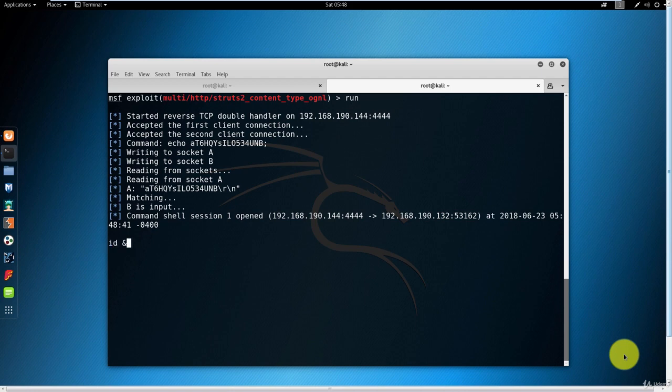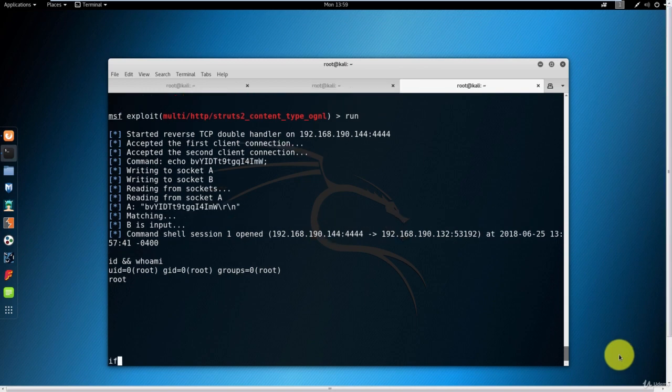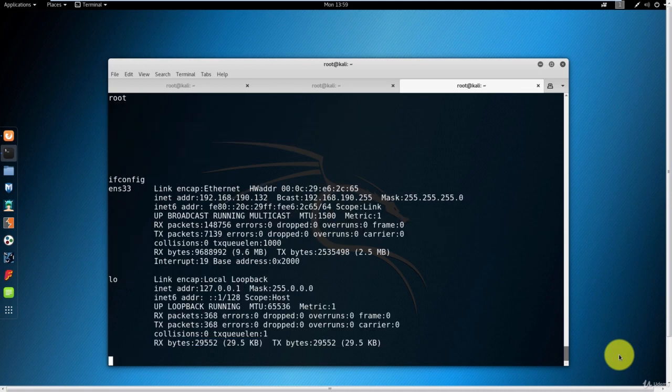If I do id and whoami, I'm able to run commands on the target machine. To further verify that I actually got access to my target machine, I'll run ifconfig and look at that. Here's the IP address of my target machine. So I'm definitely running on the target machine with root access. This is fantastic.